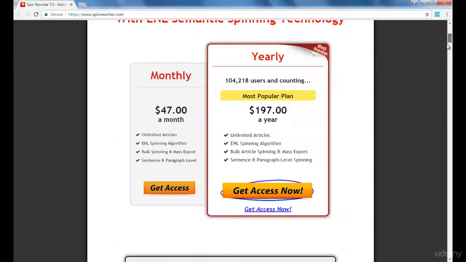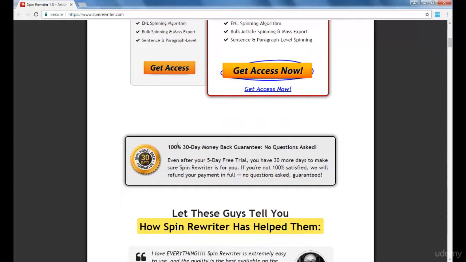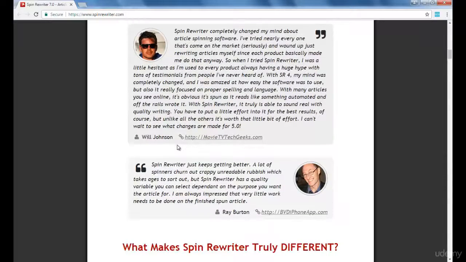You can see that this software costs $197 per year and $47 per month. But I have provided the login details for the students who enroll to the course completely free so that you can be benefited through this software. So make use of this opportunity to create good articles. You can also see that there are many good reviews for this software.